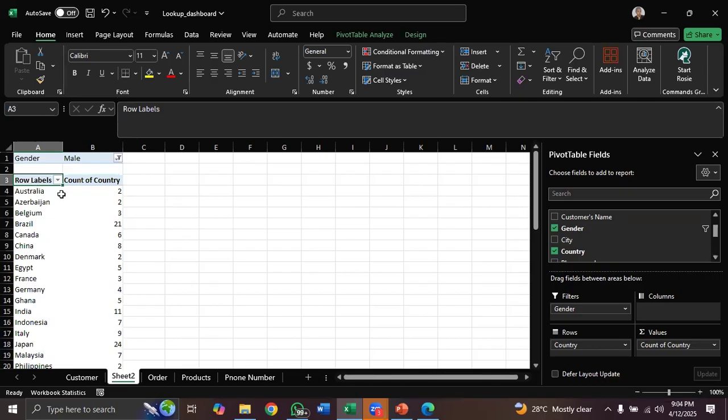So now you can see that the count has changed, telling me that Australia is 2, Azerbaijan is 2, Belgium is 3, Brazil is 21. You can see it's just what is used for selective analysis, whereby I just want to see a specific thing at that particular moment, not all the data sets.